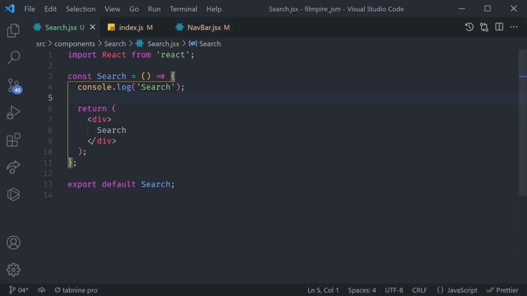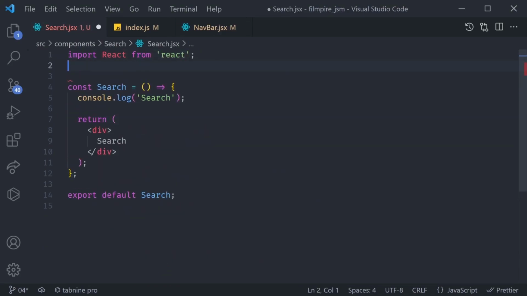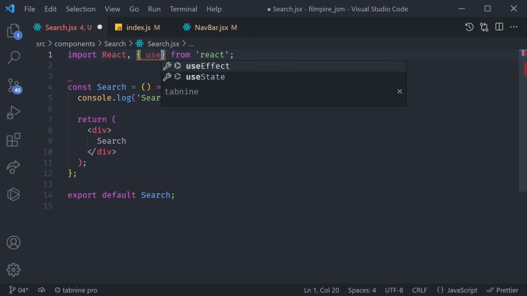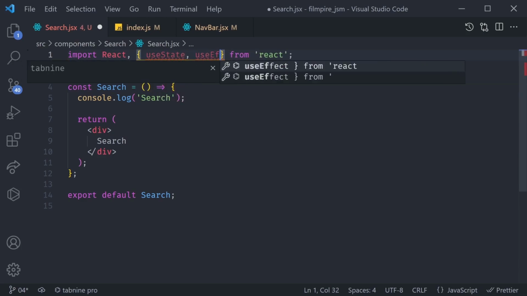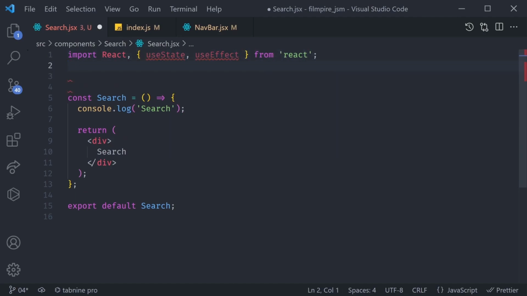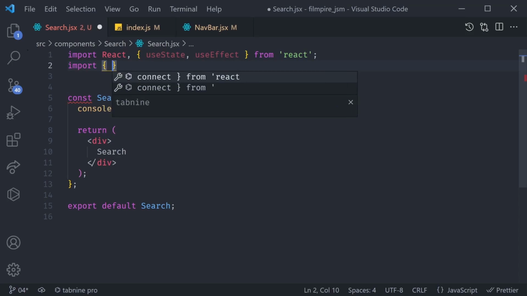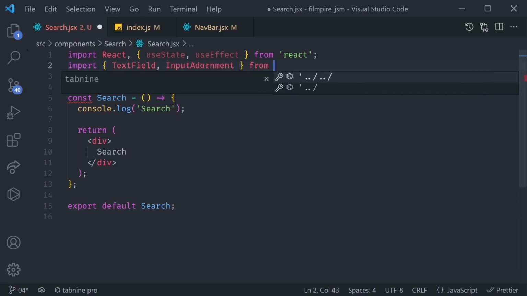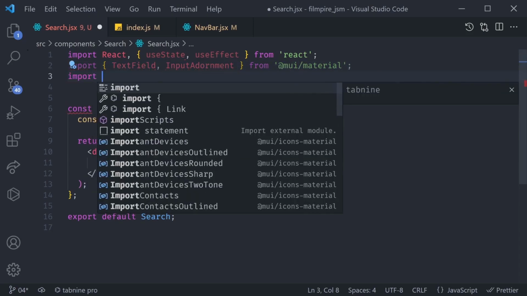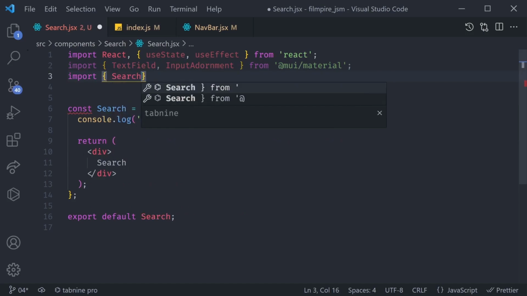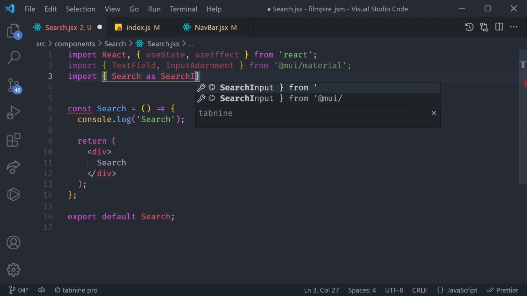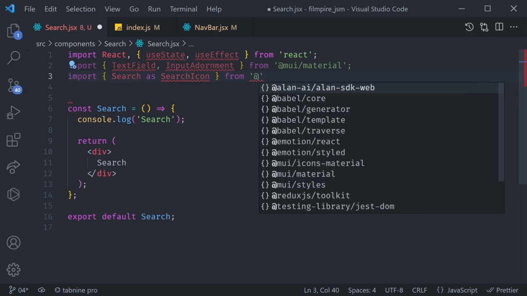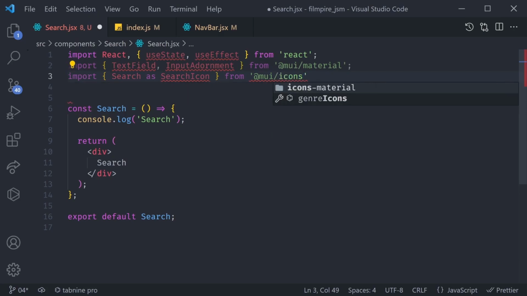Great. So let's go inside of our search and let's import a few things. We are going to need a useState as well as the useEffect hooks. We're also going to need a few things from Material UI, and these things are going to be a TextField as well as the InputAdornment. And that's going to be coming from @mui/material. We also need to import a few icons. We're going to import Search as SearchIcon, and that's going to be coming from @mui/icons-material.